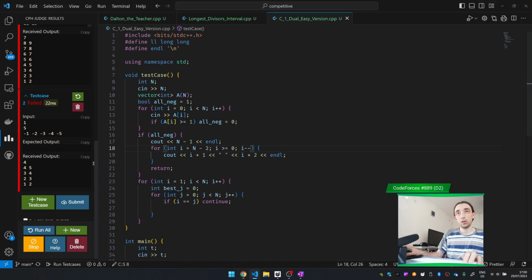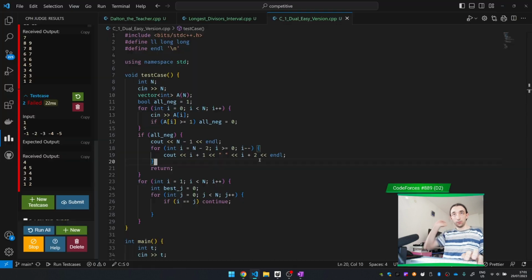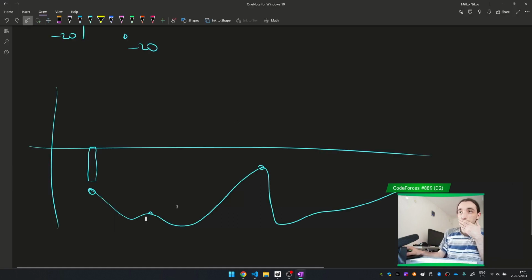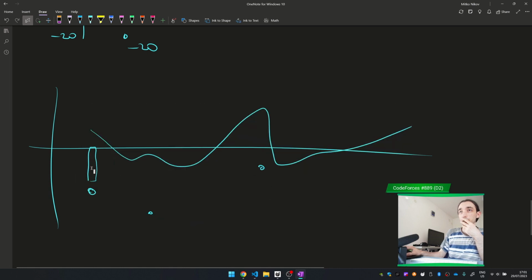So it's 4, 5. So 4 is like 4 plus 4. Yeah, so that's okay. If all negative, if they're all positive, it's the other way around. But let's say that there is something negative and something positive. Then what do you do?